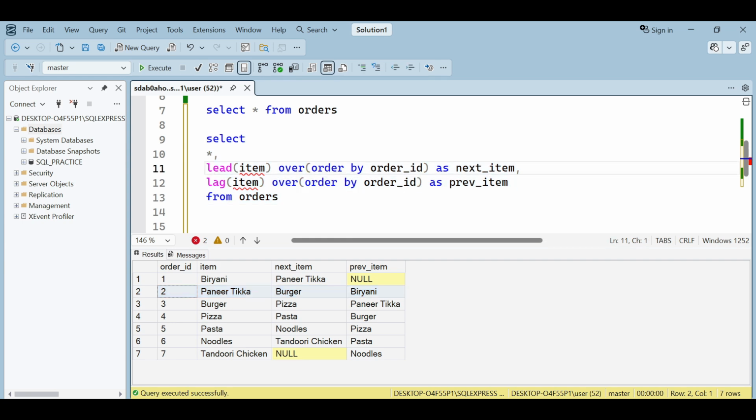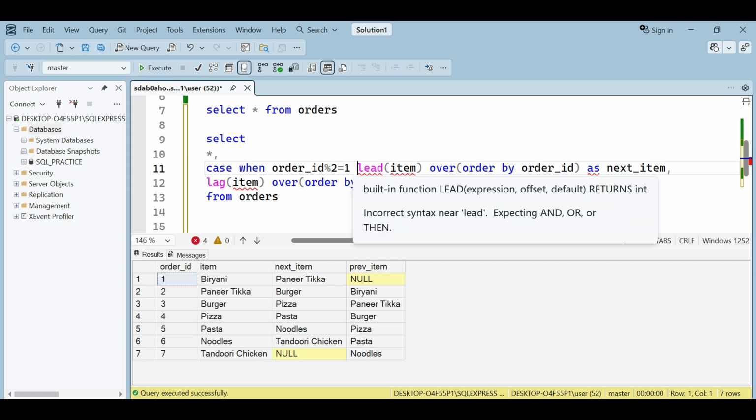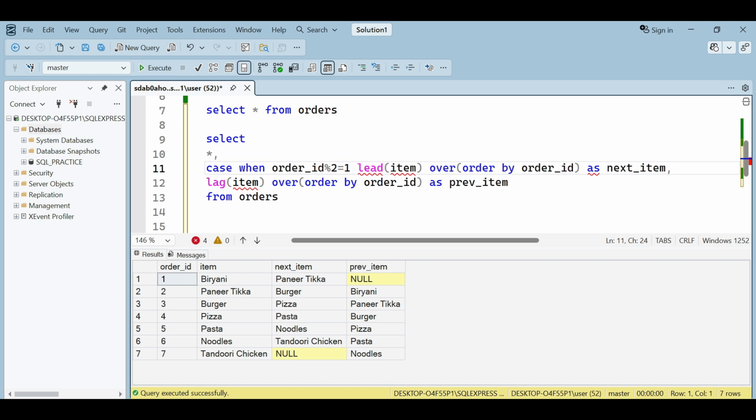So we can write case when, so when we will use the lead function, when our order ID is odd, right? For this case and this case. And when our order ID is even, then we will use the lag function. We will write case when order_ID, we will use the modulus operator to check the remainder when divided by 2, and if the remainder is 1, then that order ID is odd. If the remainder is 0, then the order ID is even. So we can say in this case, when order ID % 2 equals 1, then we have to use the lead function and get the item name.